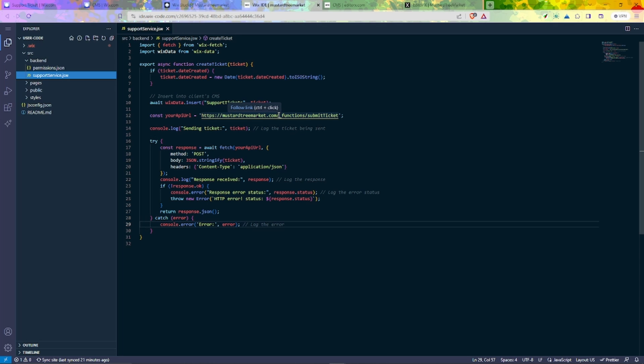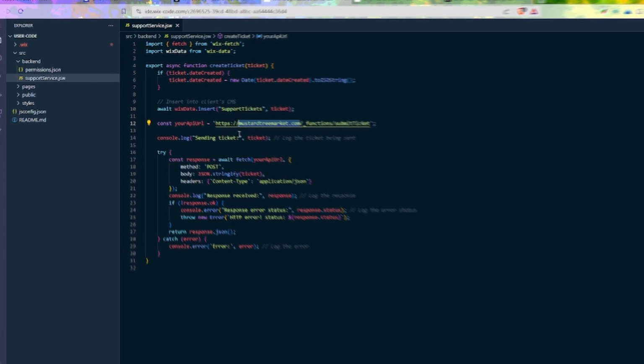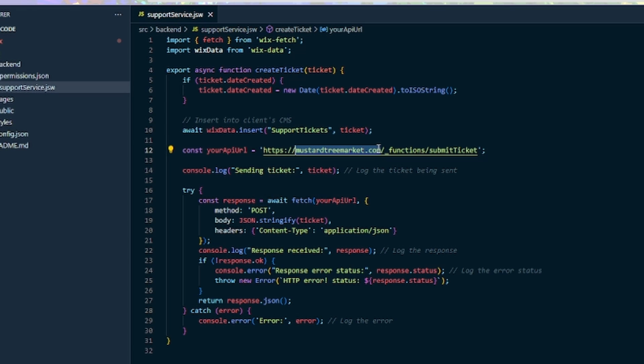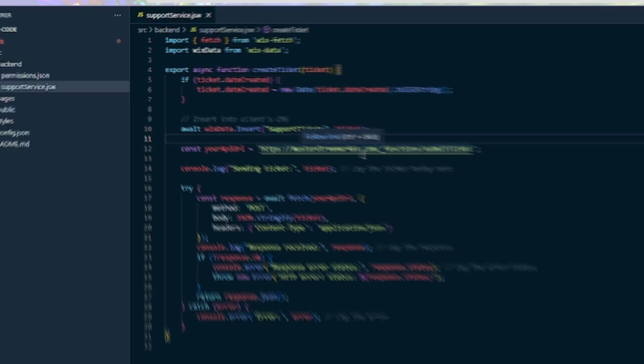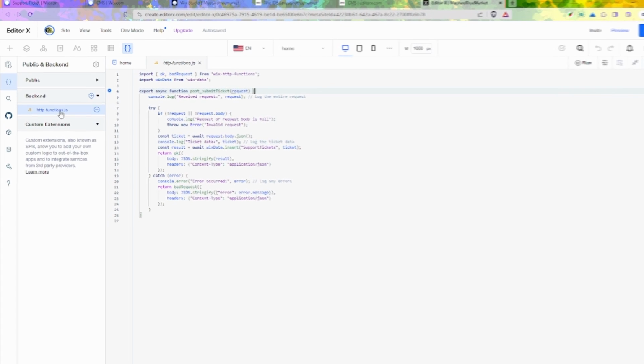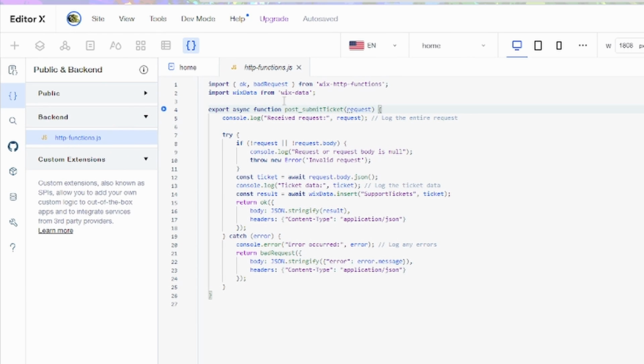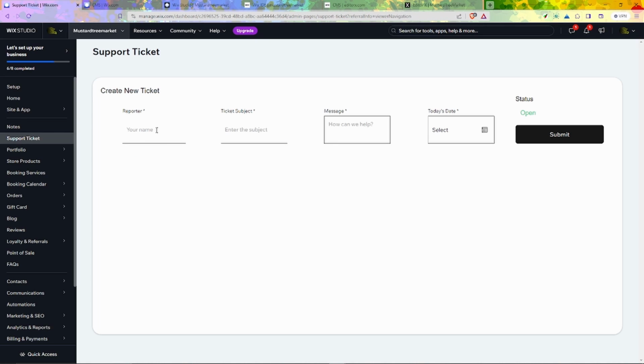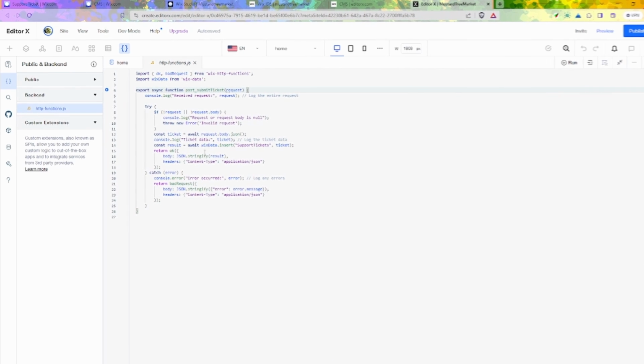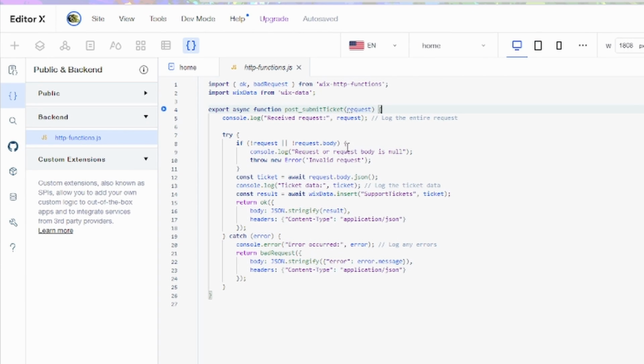One thing that will be important in yours: you'll get this code, but it'll say yourdomainname.com. You'll need to change that and put your own domain name right here. Then on your site, you'll create a file in the back end. This site is an EditorX site. This one is a Studio site. If it's an EditorX site like this one, you'll use this code right here, and it's going to use this HTTP functions import to import the information from the other site.